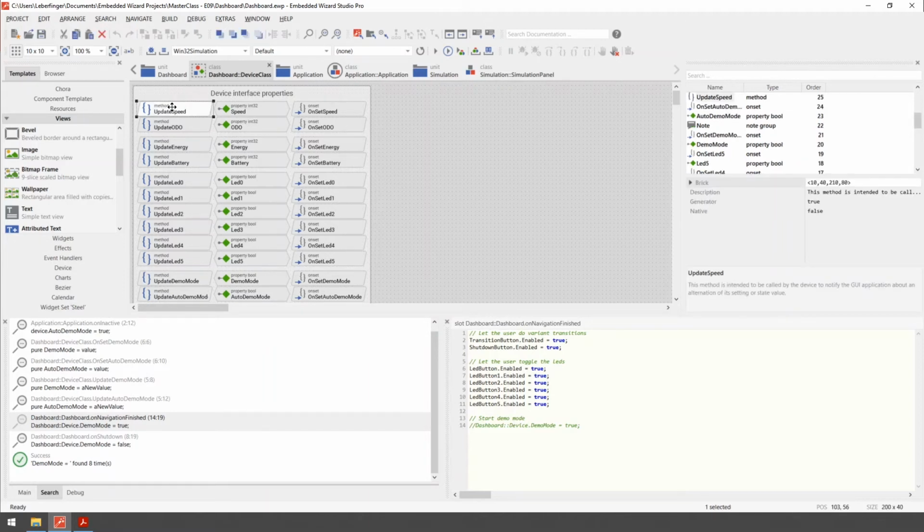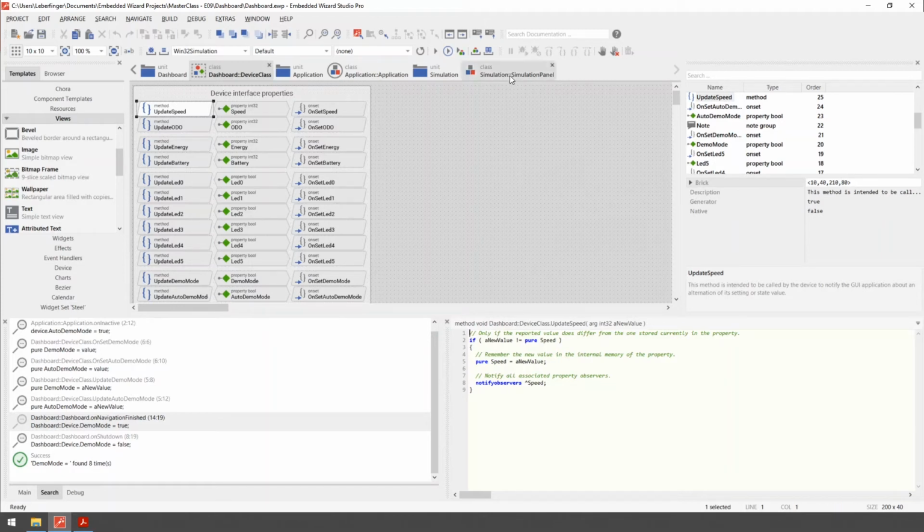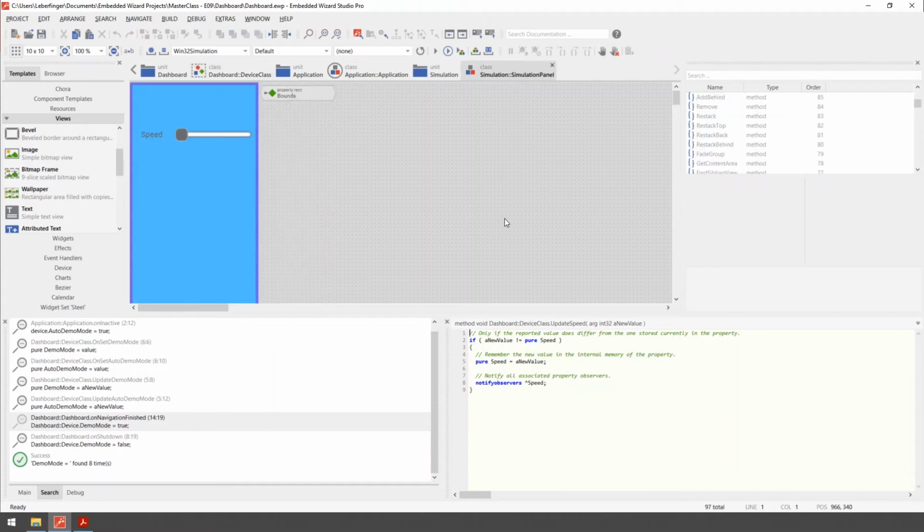From a middleware side, typically the update speed method is called. So I just go inside here. You learned it in the sessions for device integration. The middleware would call the update speed method with the new value, and then it's really assigned here. On the simulation side, I want to have exactly the same interfaces. That means with my simulation panel, I also want to call this update speed method.